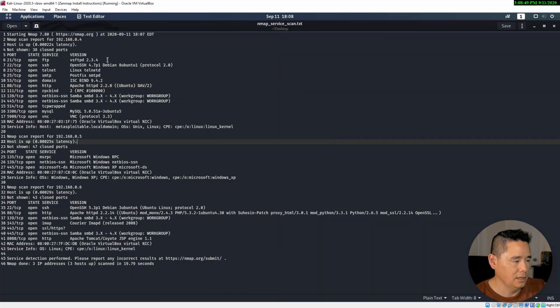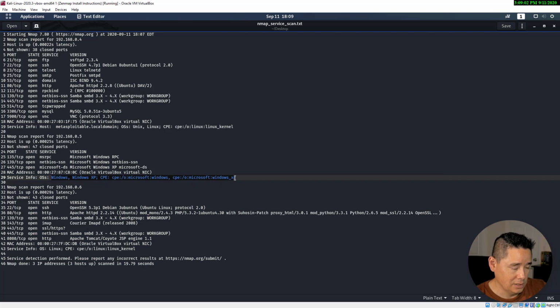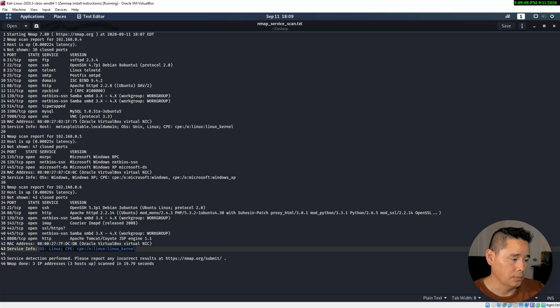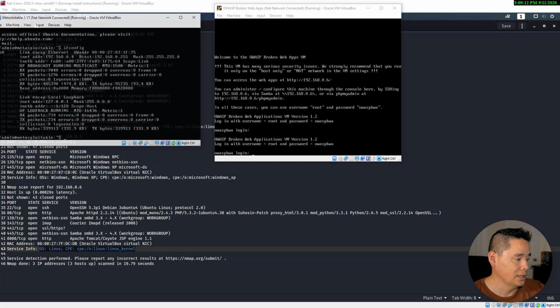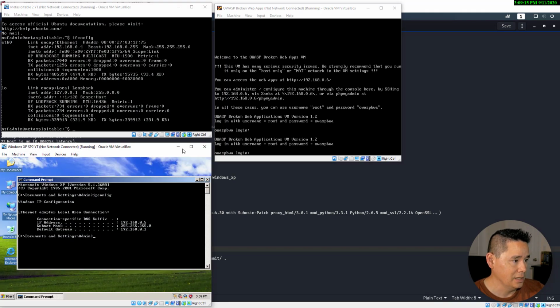So on the scan that we saved to this text file, we can notice that on this machine, the service info tells us that it's Metasploitable. This one, even though we didn't do an OS scan, well, we have a good idea that this is XP. And then the last one, we have an idea that it's Linux as well, which we know, because the OS Broken Web Apps is Linux, Metasploitable is Linux, and this is XP version 2.